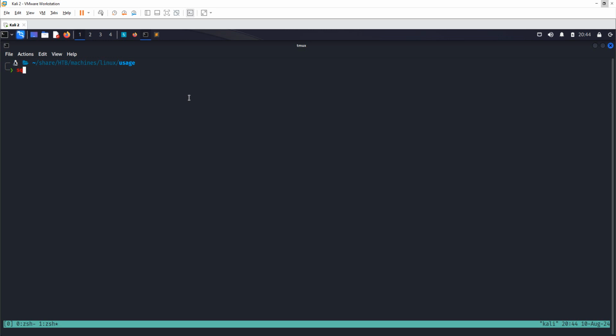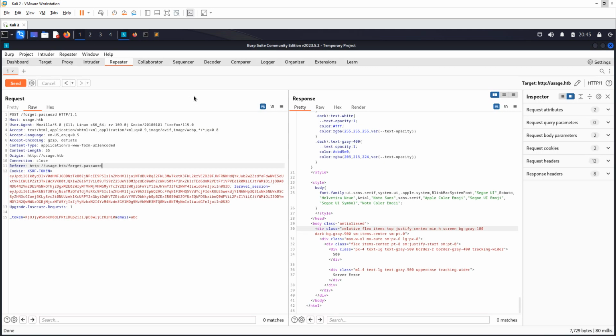I don't know if I need to specify sudo, but let's try without sudo. sqlmap -r, and then our request file, I think we stored it on desktop, and then it was request.rec. All right, and then we can specify the risk to be 5, and then the level to be 3. What else can we specify? Let's see.